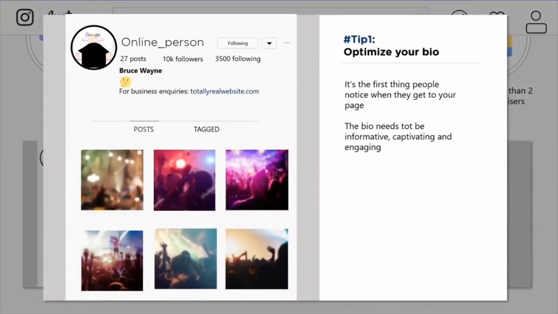Let's start with number 1, optimize your bio. Your bio is the first thing people notice when they get to your page. That's where they make the first impression of your brand, and that's why it's important for your bio to be informative, captivating, and engaging. Use your bio to provide a brief description of your brand or product, the type of content you'll be posting, brand hashtags, links to other social media platforms, and more.